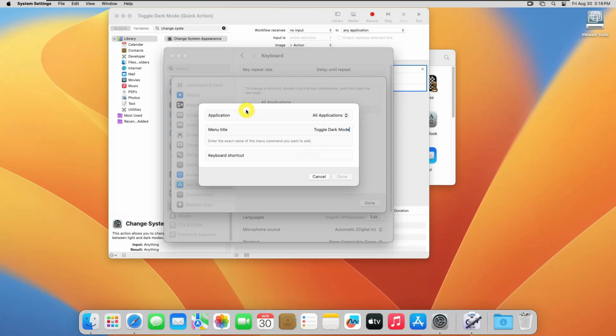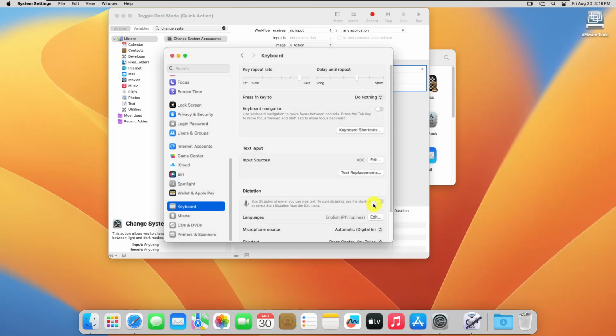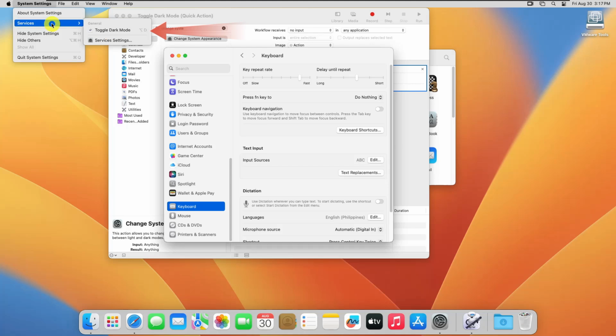If the shortcut is already being used by another app, selecting it here won't override the other app. If you now check your Services menu, you'll find your new Automator workflow, along with the keyboard shortcut assigned to it. You can either click the Services menu entry or use your new keyboard shortcut.